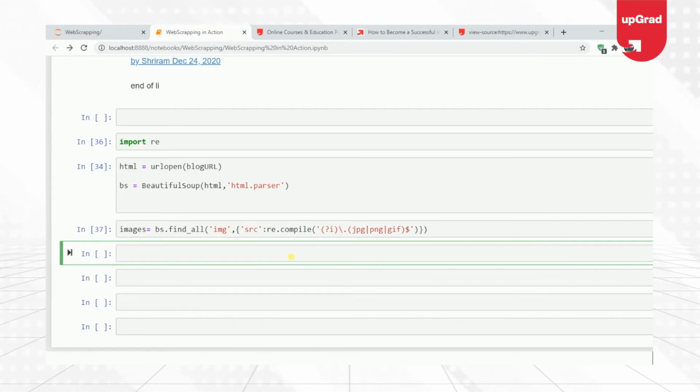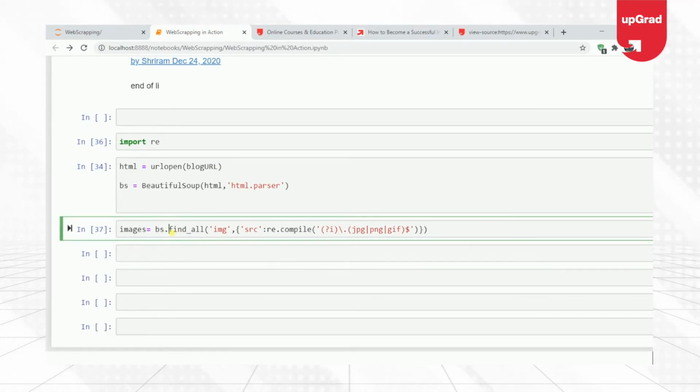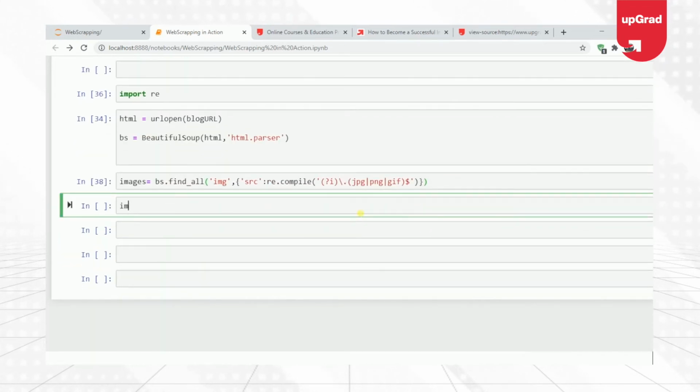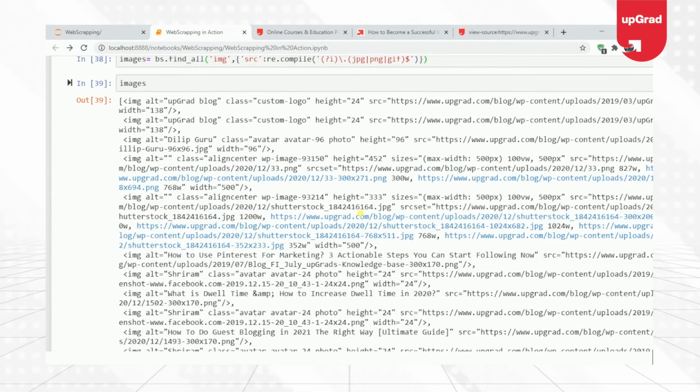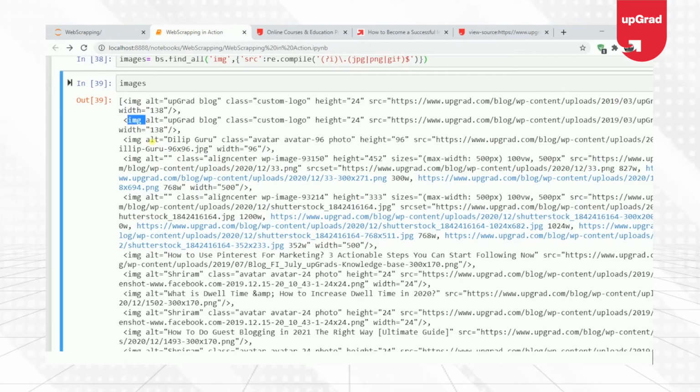So I'm using a function called find all, passing img, which is the element for images, and we are saying that fetch only those images whose src or source attribute matches, or ends with, JPG, PNG or GIF. Now let us see exactly what we have in images. Alright, look at that. We have lots and lots of images here. You can see clearly that this is img, img, img and so on.